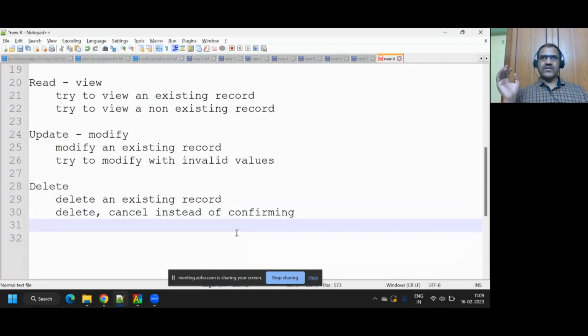Click and then it is gone. You're out. Unless it is a standard application with a lot of deletion happening, whereas in most applications it will always ask whether you want to delete, are you sure? At that point, you cancel, no. See whether it is not deleted. That is also a test.